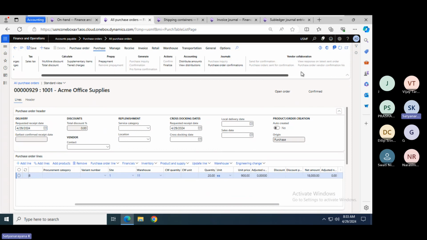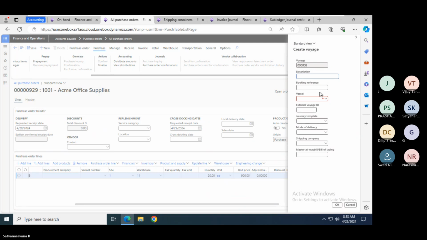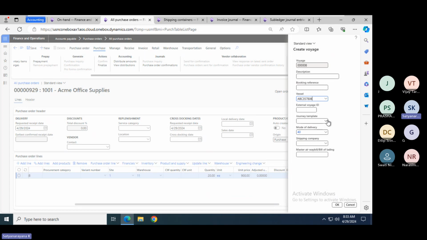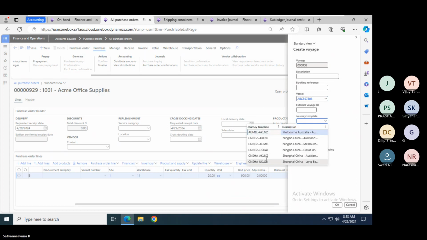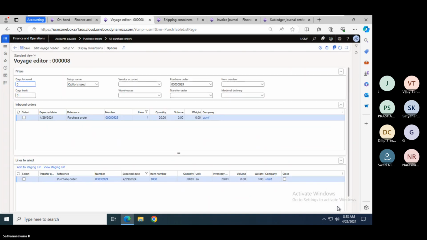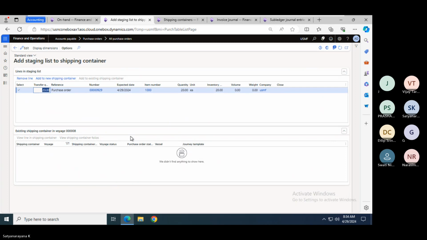So now confirmed. Now I'm creating a new voyage. Select the vessel. Select the journey time. Click OK. So the voyage is being created. Click on this one, add it to the staging list, view staging. Then the voyage is created.